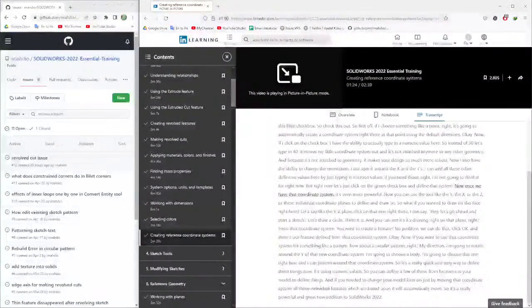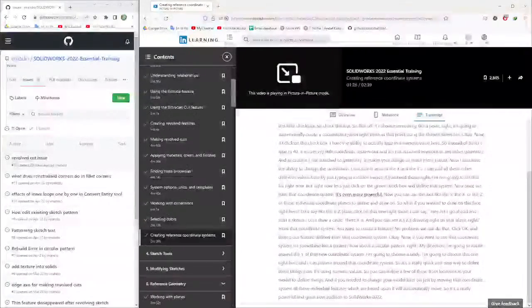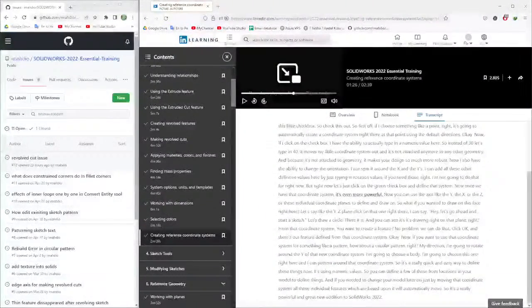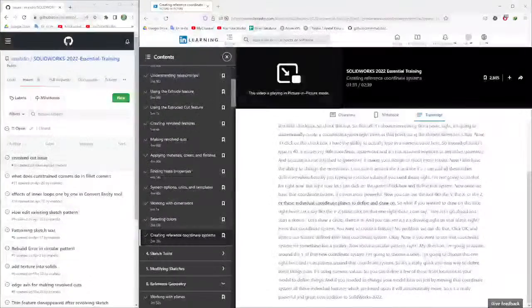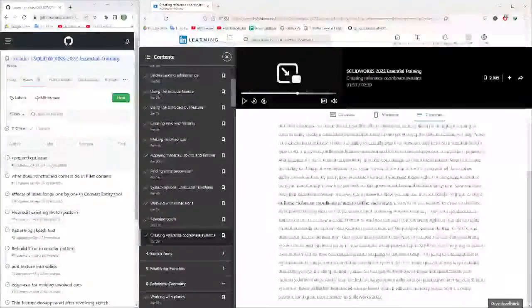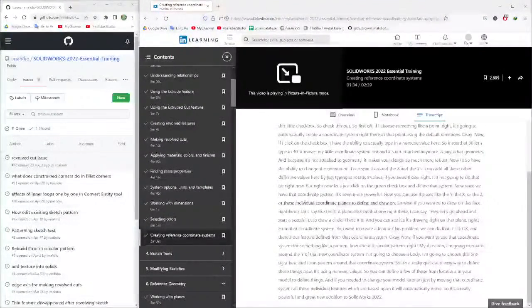Now, once we have that coordinate system, it's even more powerful. Now, you can use the axes like the Y, the X, or the Z, or these individual coordinate planes to define and draw on.